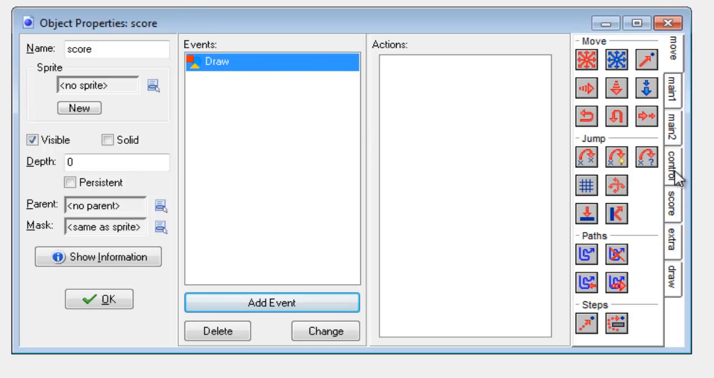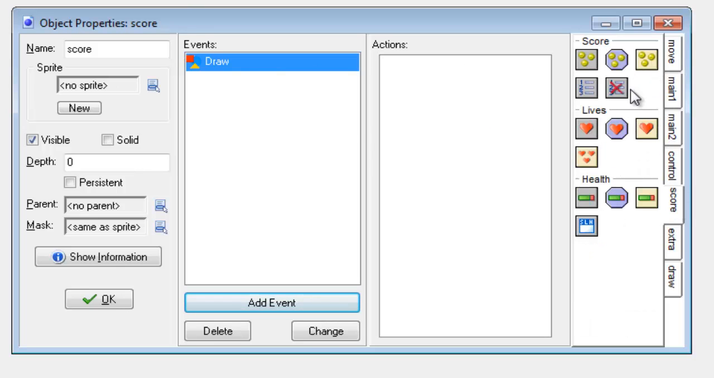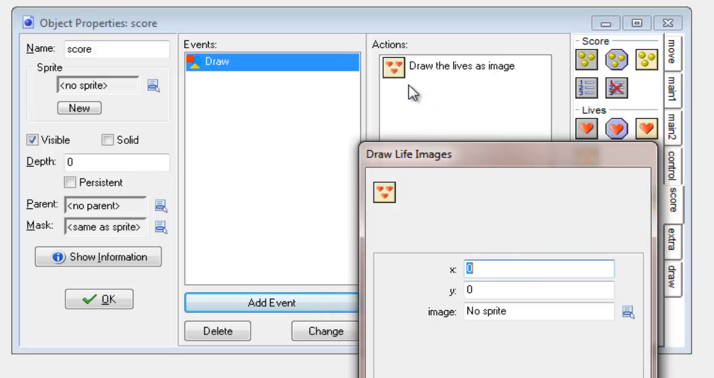I'm then going to go to score, and I'm going to use the two options here. The first option, draw live images. I'm going to drag that in, and I'm going to choose the live sprite, and I'm going to set X to be 10 by 10. The X and Y is where it's going to be placed on the screen, and the image is the image it's going to use for each individual life.